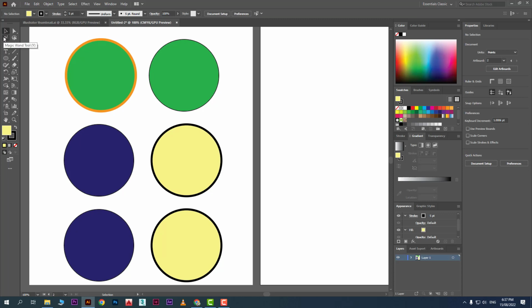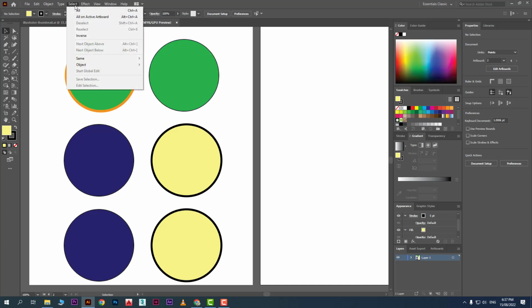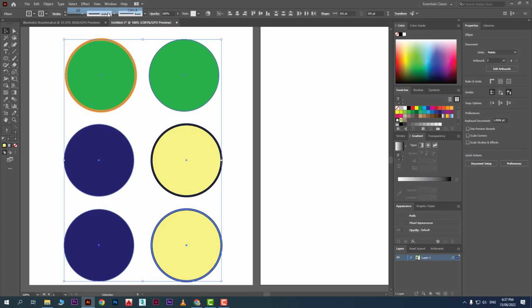The magic wand tool is used to select objects on your artboard with different properties. Before this, just go to the Select menu, and here we have selection commands. First of all, we have Select All, meaning everything will be selected.